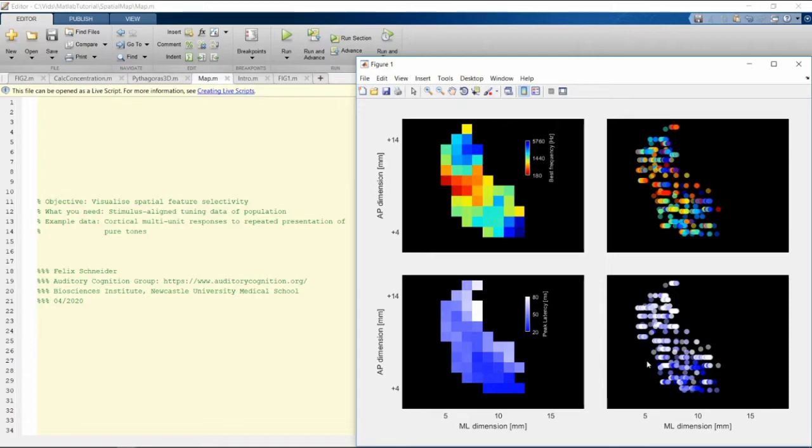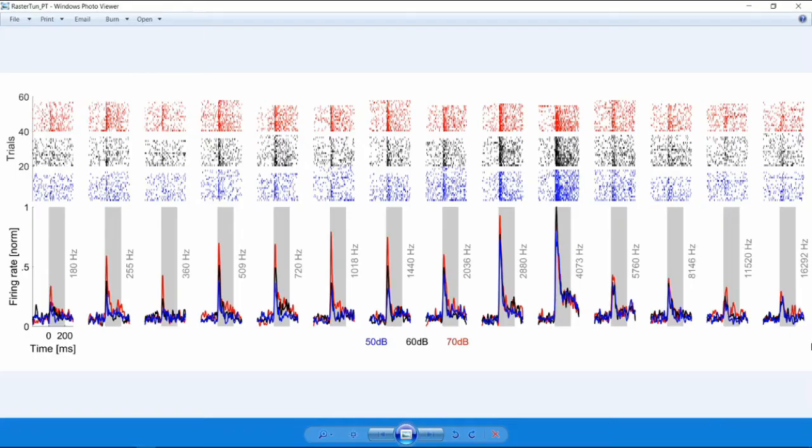Well, you need the feature selectivity for each individual neuron that you have recorded. Here I'm showing the response of an example multi-unit to different pure tones. I've presented 14 sinusoidal tones, which you can see here. Each of the individual subplots corresponds to a sinusoidal tone that I've presented. And I've presented those tones at 3 different sound intensities, which are color-coded: blue for 50 decibel SPL, black for 60 decibel, and red for 70 decibel.